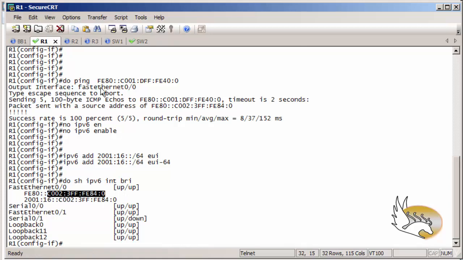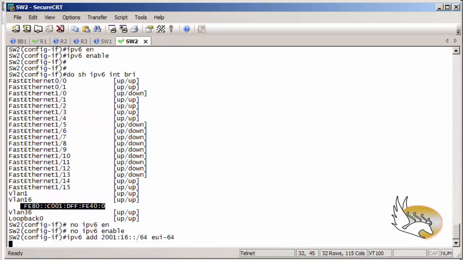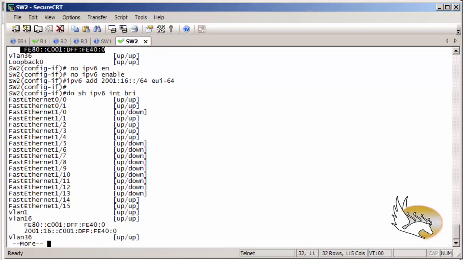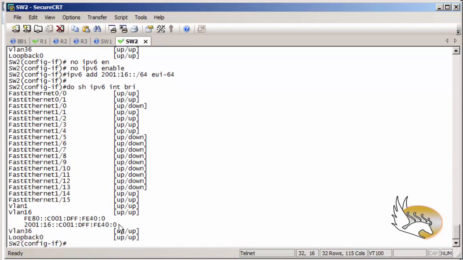Now I can do the same on switch 2. So let's copy this address exactly and put it here. Now I want to check the IPv6 interfaces in brief. You can see that I have it.